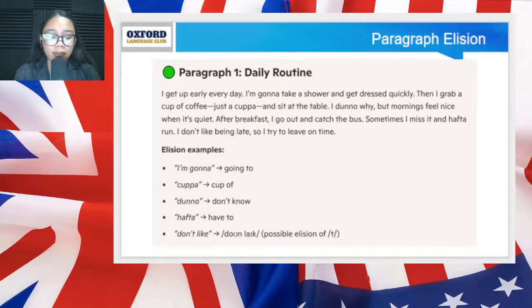Let me read it again for better listening. I get up early every day. I'm gonna take a shower and get dressed quickly. Then I grab a cup of coffee, just a cuppa, and sit at the table. I don't know why, but mornings feel nice when it's quiet. After breakfast, I go out and catch the bus. Sometimes I miss it and have to run. I don't like being late, so I try to leave on time.